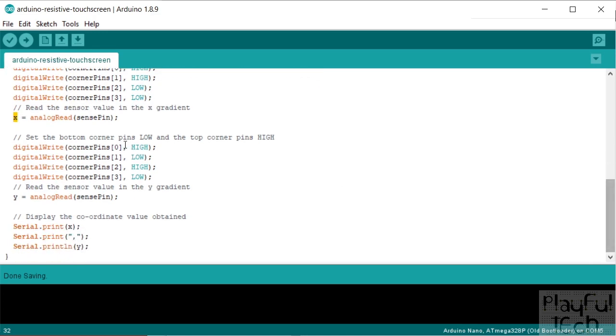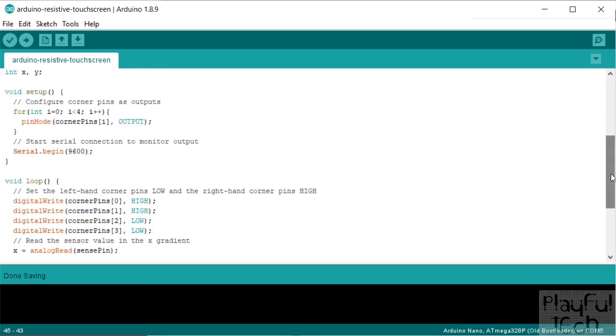And then to get the y reading, we set the 2 top pins, so the top left and the top right pin, we set high, and the two bottom pins we set low, and then we do another reading of the sense pin, and that will give us how far up the screen has been touched. And then all I'm doing at the moment is just printing those coordinate pairs as an output to the serial monitor. That's it.